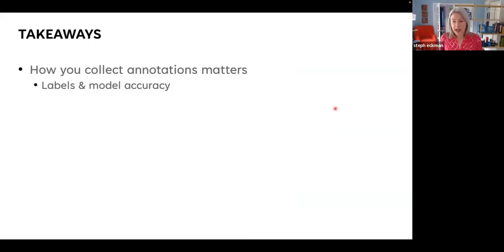So those are all the results that I have. I guess, as I mentioned, I have a bunch more, but I didn't want to overwhelm anybody. But for me, the big takeaway here is that how you collect these annotations matters. It matters not only to the labels that you collect, but it matters to the models that you train. Model accuracy, model performance, model learning. All these things are impacted by the ways in which the labels are collected.